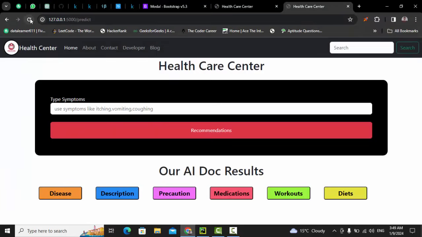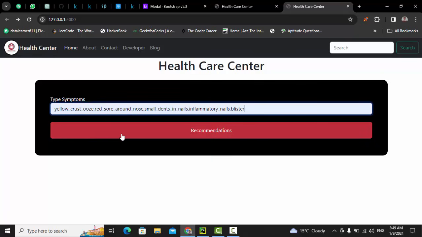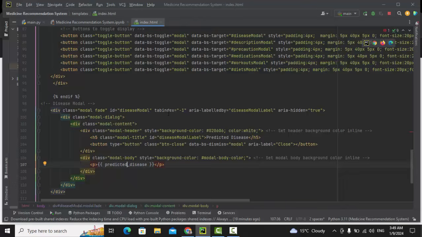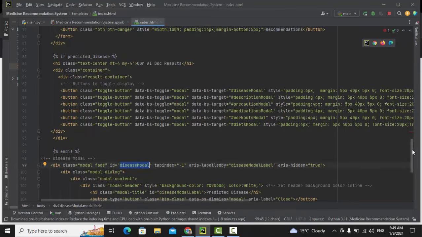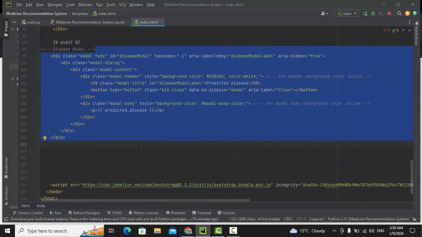Now what will happen, I'll show. If I reload and go back and reload, and let me put a couple of symptoms. This time let me add these symptoms, and if I click on this recommendation button, now here if I click on this disease button, as you can see the ID is disease modal. So you must copy this ID and go to the button's data-target and paste it right here. But before that you have to add a hash, #diseaseModal, meaning when I click on this button I want to pop up this code. This is the simple definition of a modal.